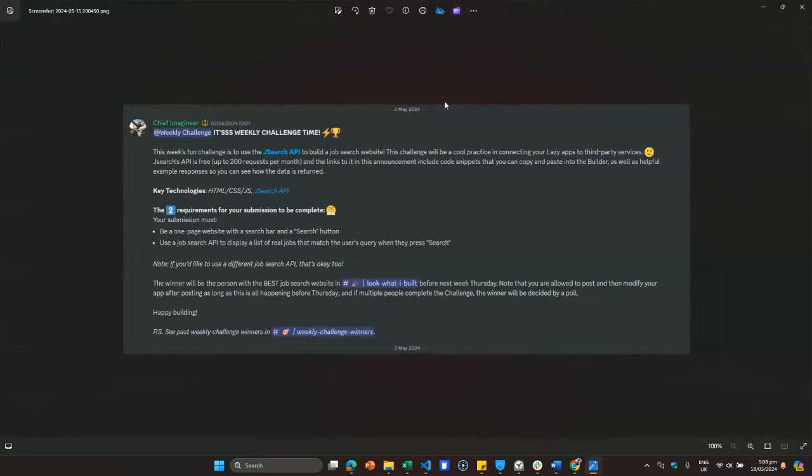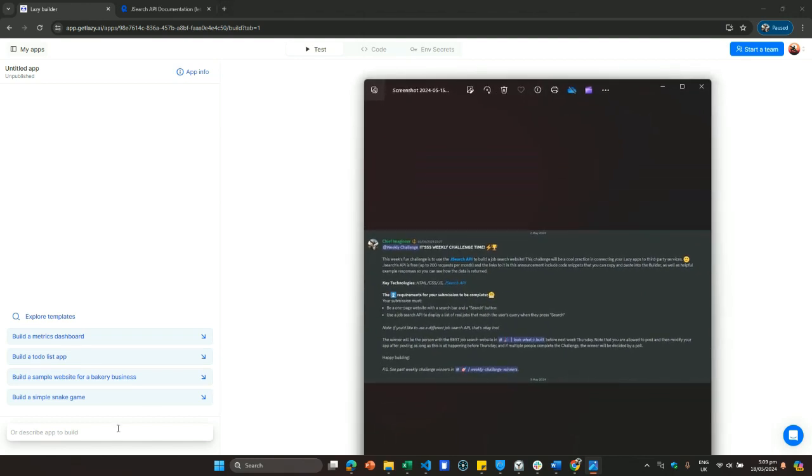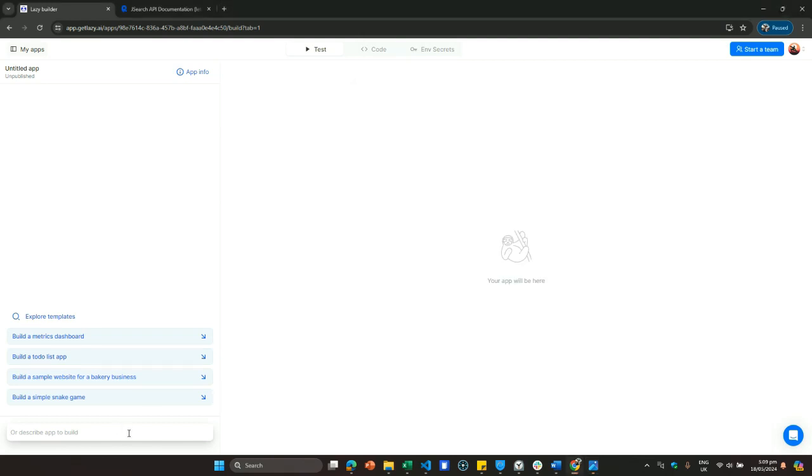So as you can see, the challenge was to build a job search website using the JSearch API. So it's just a one-page website with a search bar and a search button. And in fact, how about we start by building out the UI of it?